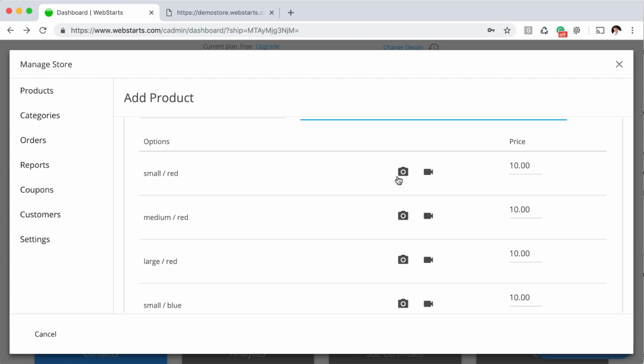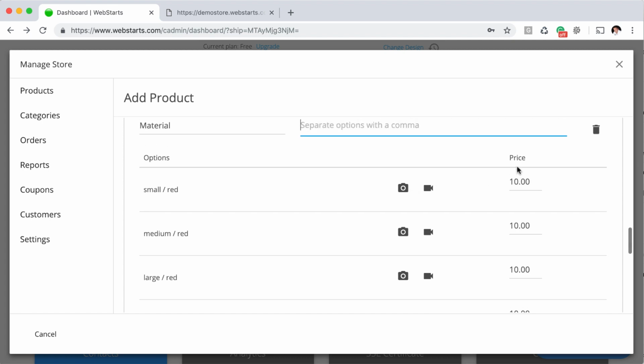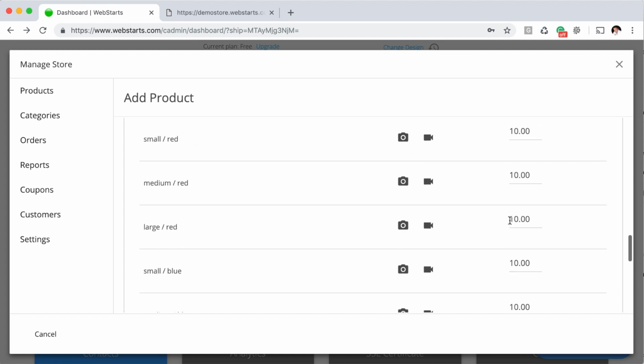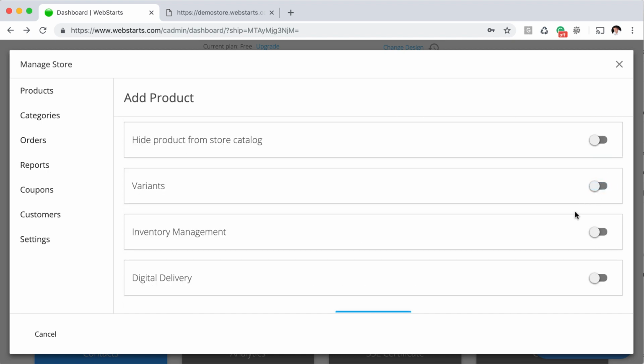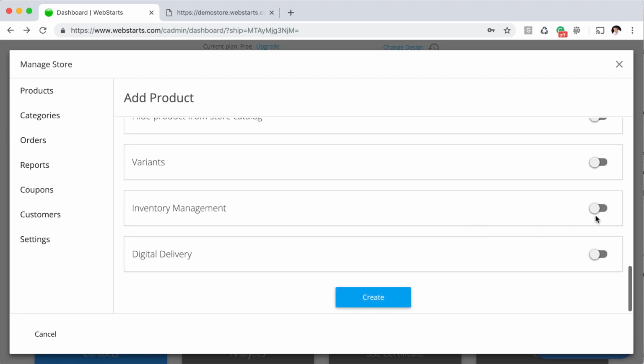Here you can add a photo to go along with each combination. So if you had a small red t-shirt, you could put a photo and a video of a small red t-shirt. You can also set up the prices so that they're different. So if you have, let's say, a t-shirt and it's 2XL, and you don't want to sell that for the same price as a small because it costs you a lot more money to make, then you can set a special price for that 2XL shirt. It's going to go ahead and disable that now that we've covered it.